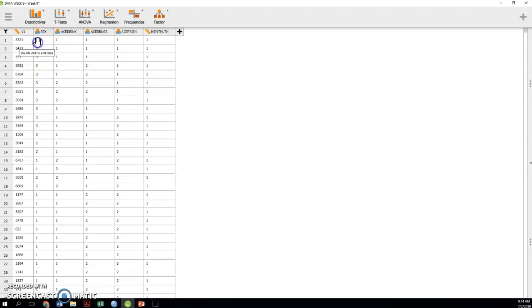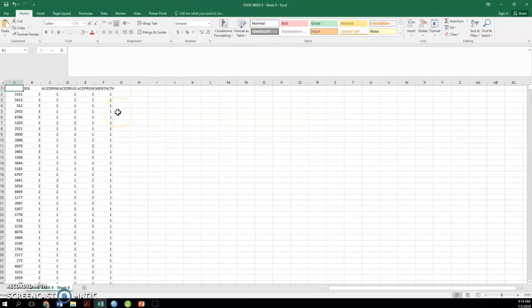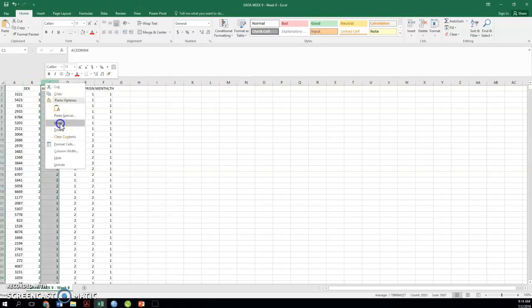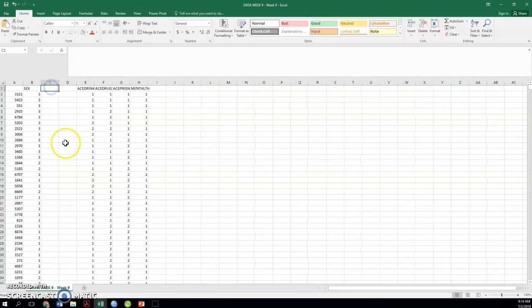So what we can do is double click on the data, and that'll pull the data up. We're going to have to set up the dummy codes in Excel or in Sheets, wherever your data is linked to. And what I'm going to do is create a new column. You know what? I'm actually going to create 2 new columns. So this one will be for male, female.